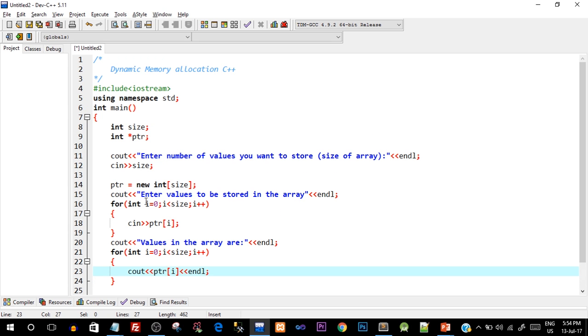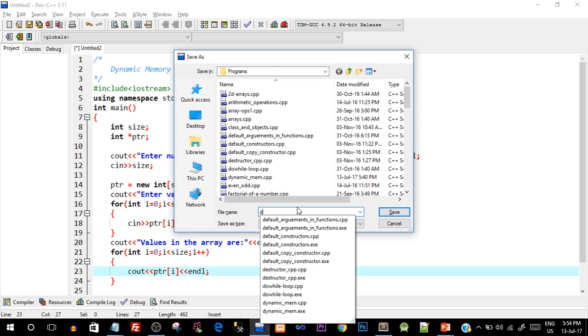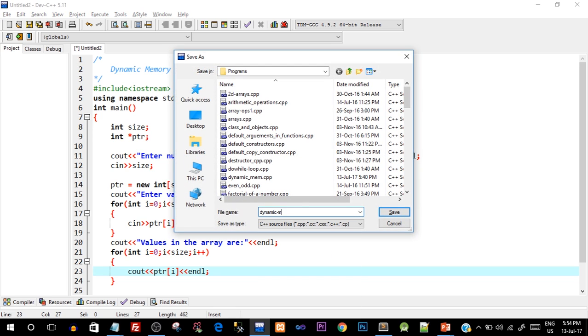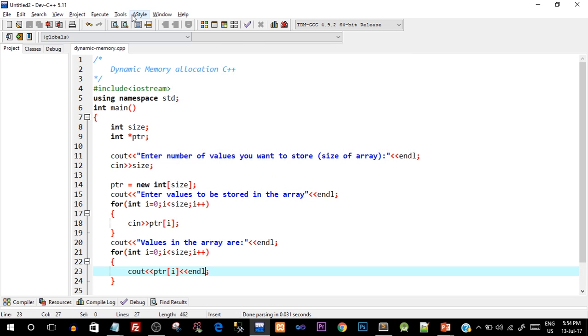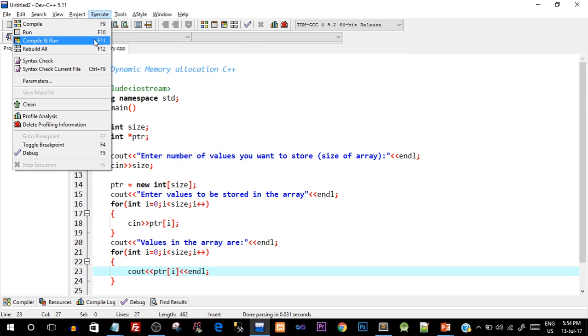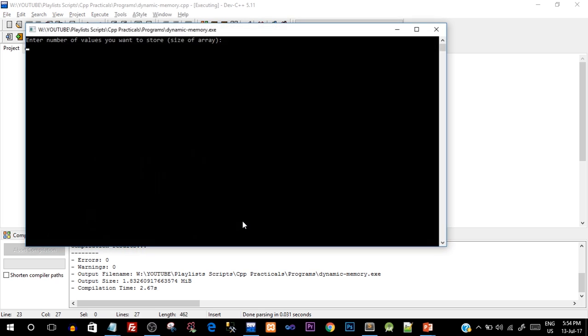Before that, we'll have to save this. So I'll say control s, I'll say dynamic memory, hit enter, and just go to execute and say compile and run. So it will take a couple of seconds, and there you go, the program ran successfully, which means we have not committed any syntax errors.